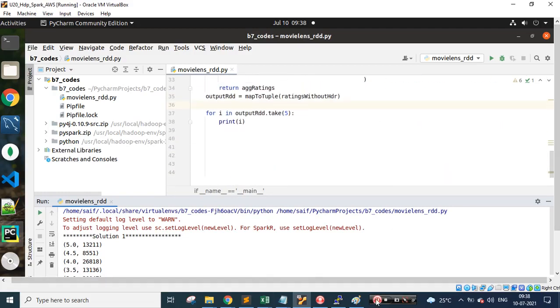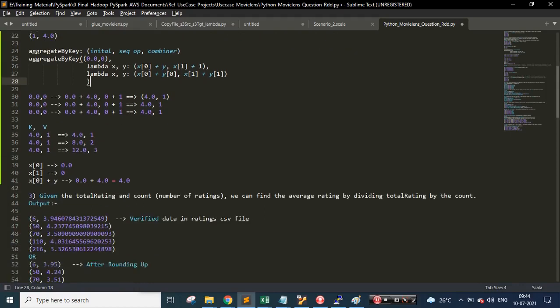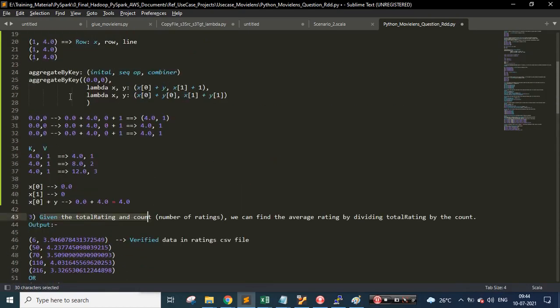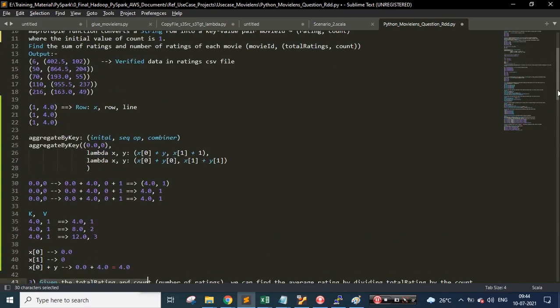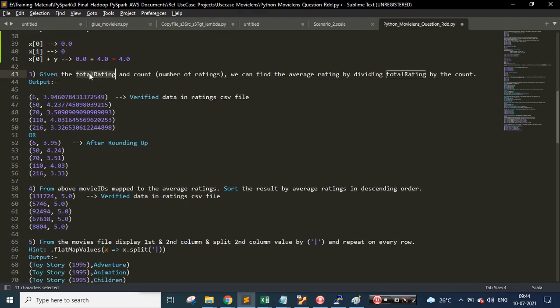So now we have understood the data nicely and I've shown a couple of examples. Now we'll try to move a little quicker. Now the third one, what it is telling is given the total ratings and count. We already have this, right? Let's go a little up. So we have total ratings and we have count. Given the total ratings and count, that is number of ratings, we can find the average rating by dividing total rating and count. So we just need to find out the average rating.